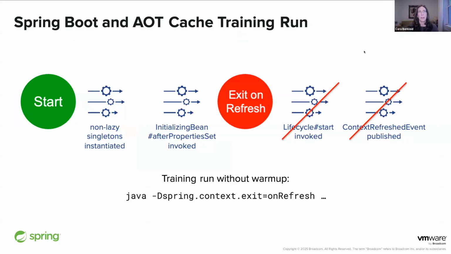And the last thing here is just a view on how Spring Boot facilitates the AOT cache training run by aligning it with the Spring application startup lifecycle. You can either exit on refresh automatically or just let the application run and do your warm up.